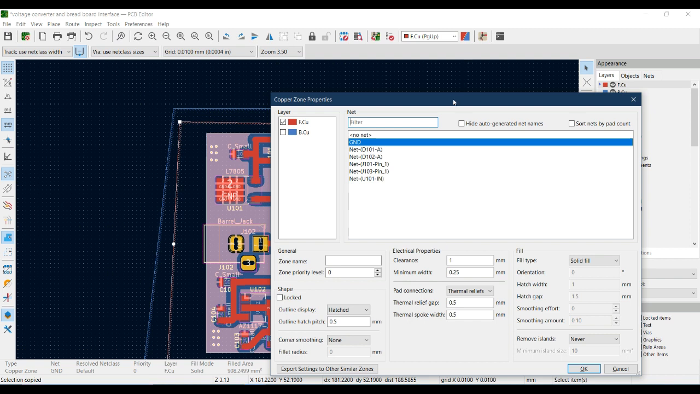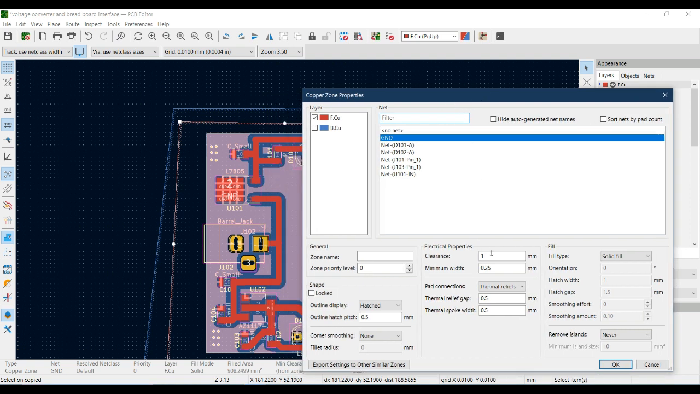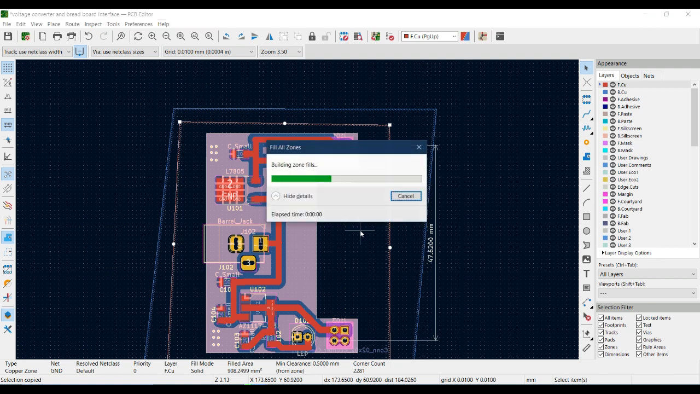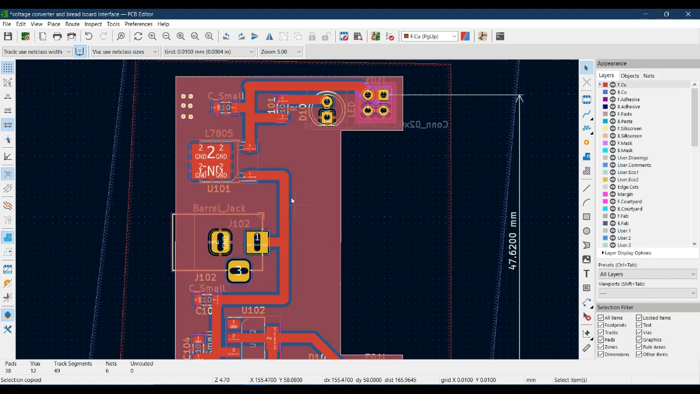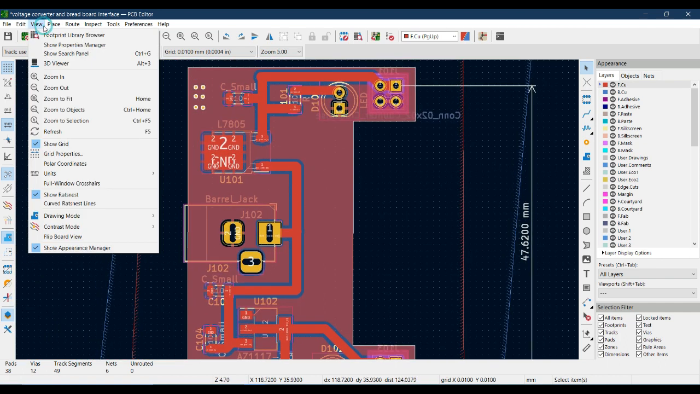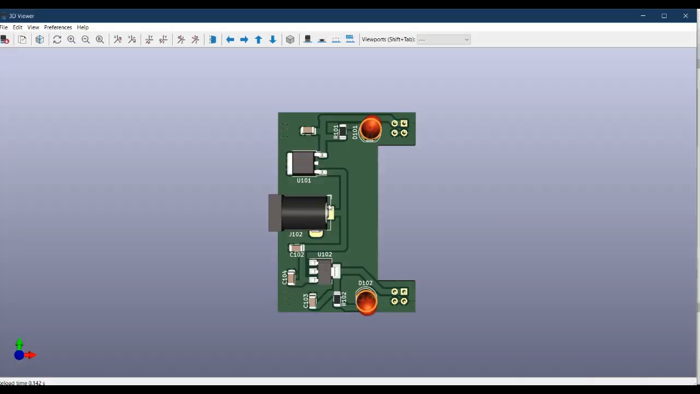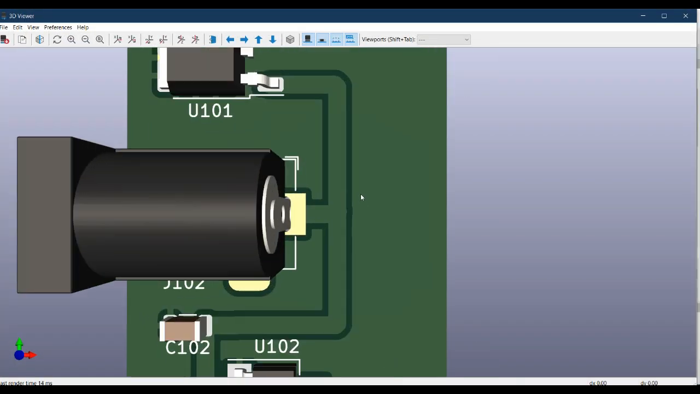1 mm, I think it's too much, so let's change it to 0.5 mm, a half mm gap between the fill zone copper and the track in the PCB. Hit OK and hit B to repour the copper. Now it's a 0.5 mm gap between the copper of the fill zone and the track. You can see over here. Let me show you in the 3D viewer. Go to View, 3D Viewer. You can see over here the gap between the fill zone and the tracks.